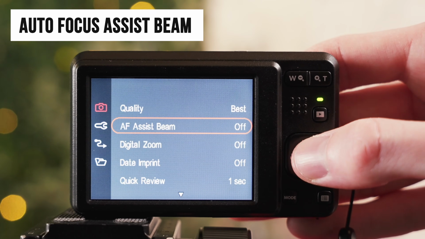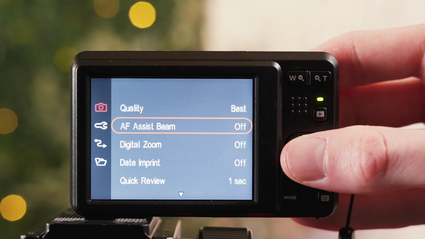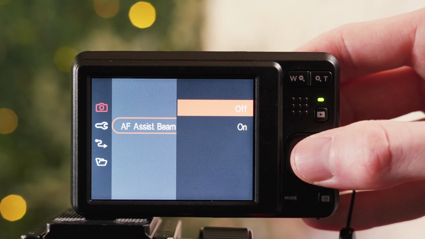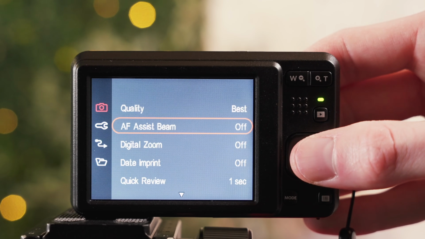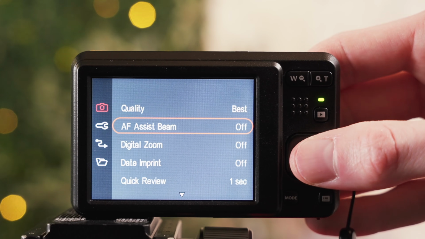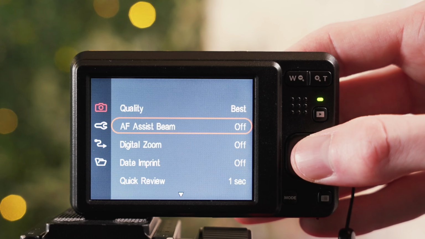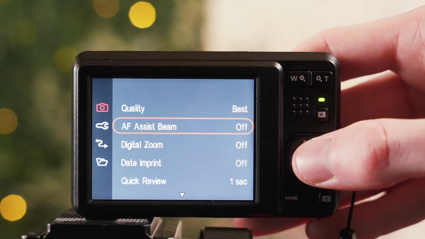Autofocus assist beam. This is this really bright light on the front that pretty much turns on whenever you autofocus if you're in a dark scenario. In theory, this is useful, but I just find it way more annoying than I find it useful. I always turn autofocus assist beams off on my cameras because they're really annoying. Sometimes it's a really bright red light. And honestly, the usefulness of it just isn't worth the trade-off of how bright and annoying it is. So I always keep my autofocus assist beams off.